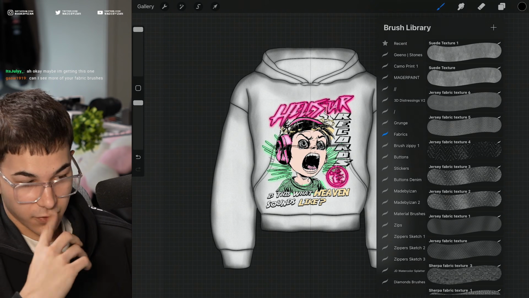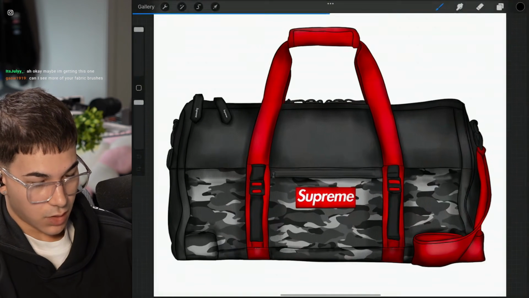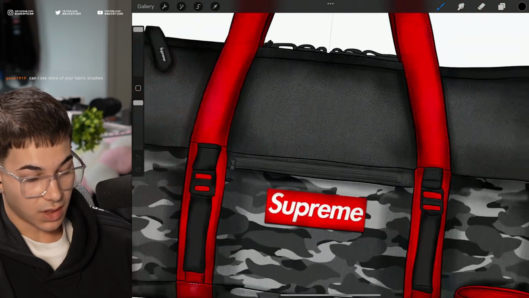So can I see more of your fabric brushes? Sure. I made this yesterday with a mesh texture, for example, and you can see it elevates the whole thing.